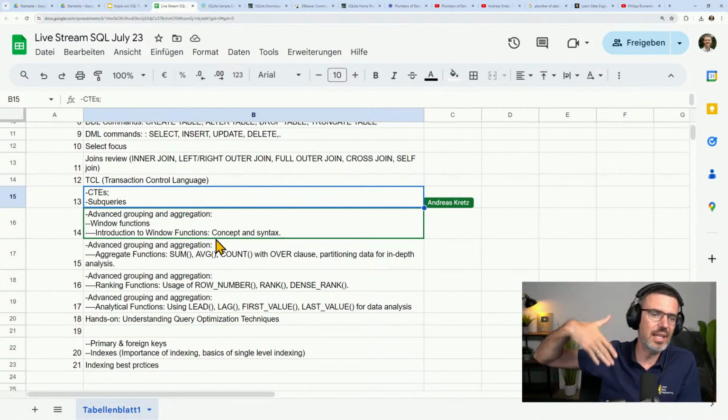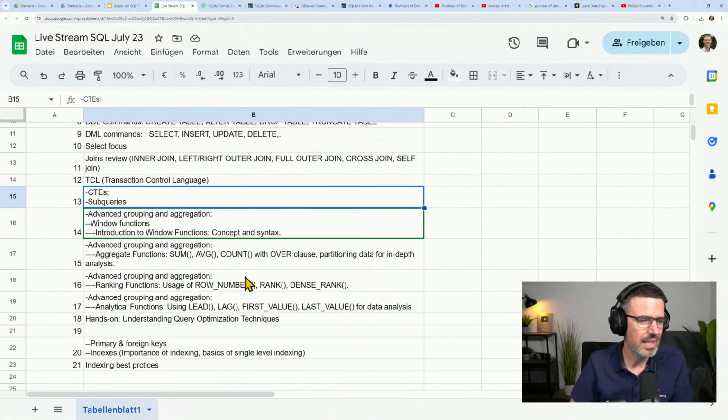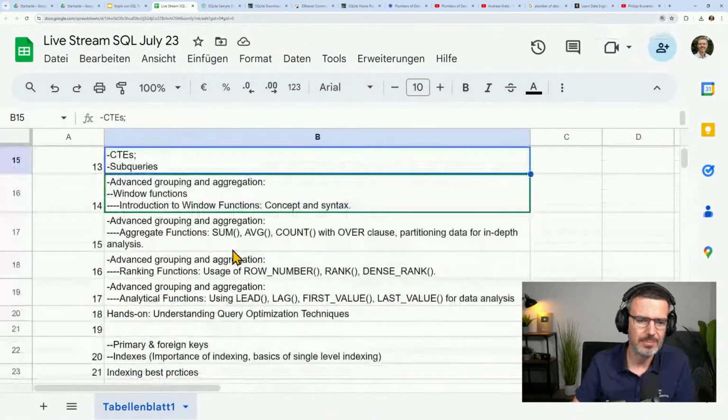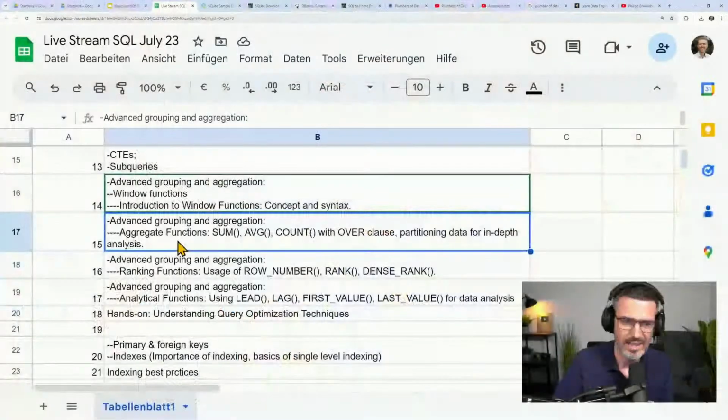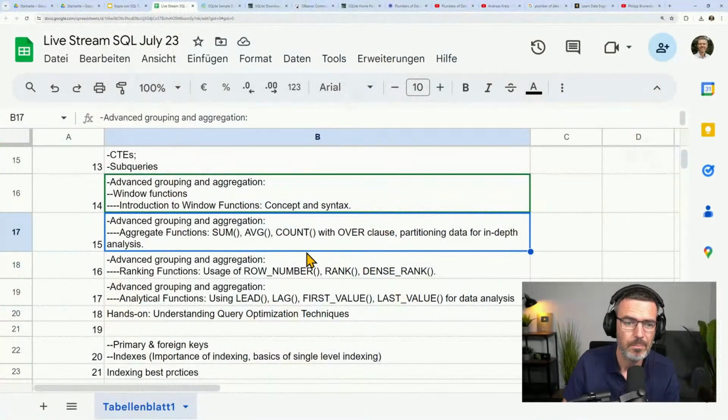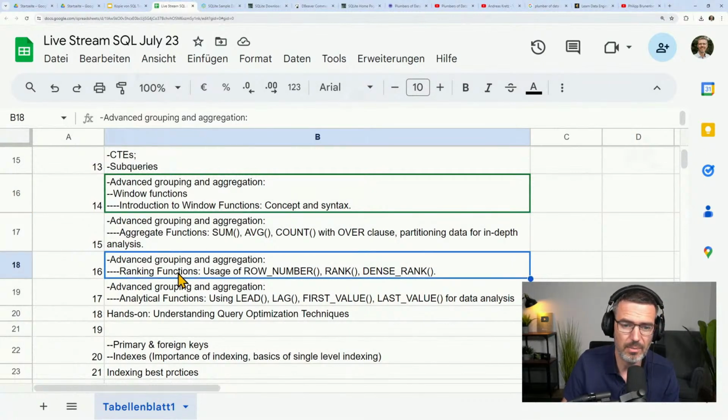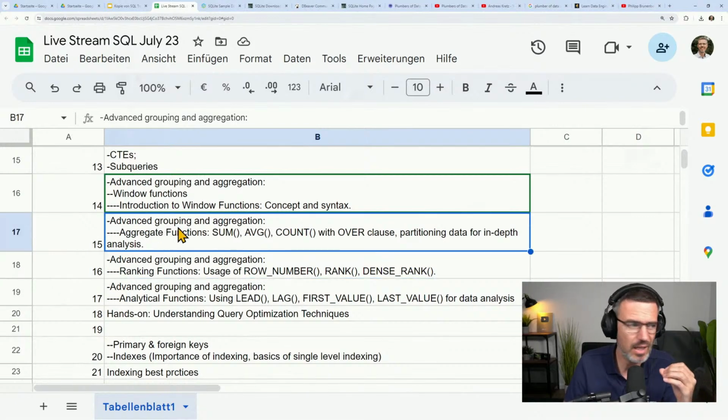Thanks for the help. And then basically, window functions, advanced grouping, and aggregation. That is something that you need to understand. To be honest, on the slide here, you're seeing a lot of stuff. We have some average, count. We have some ranking functions that we show you. We have lead, lag, and so on, first value, last value. The most important things for you, when you do data engineering, when you're working with data, are these here.